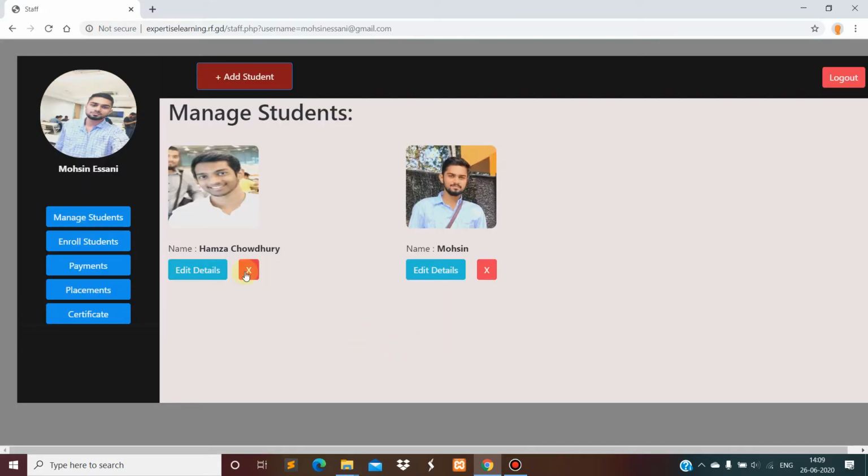So this is the staff login. This is the staff details. These are the students which are being enrolled by this staff. There are 5 tabs basically over here, so we will discuss each one of them.